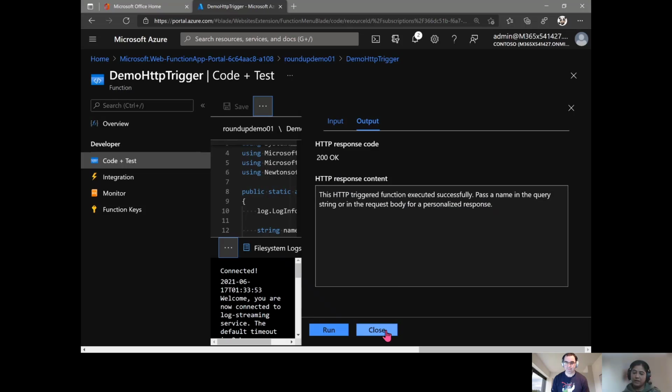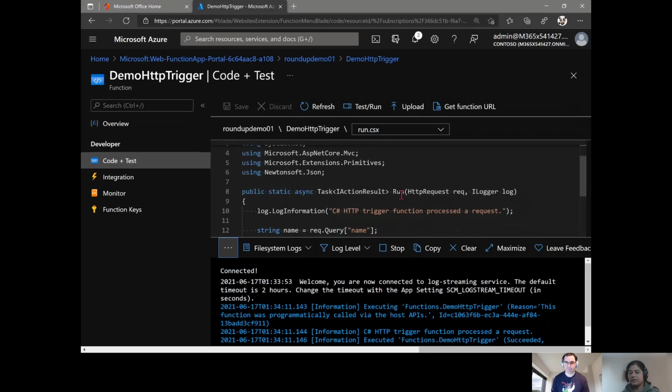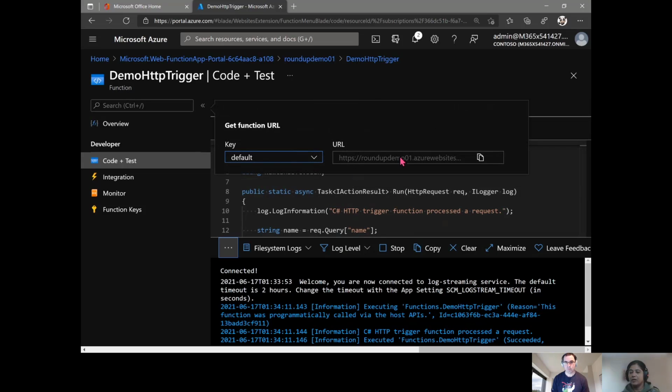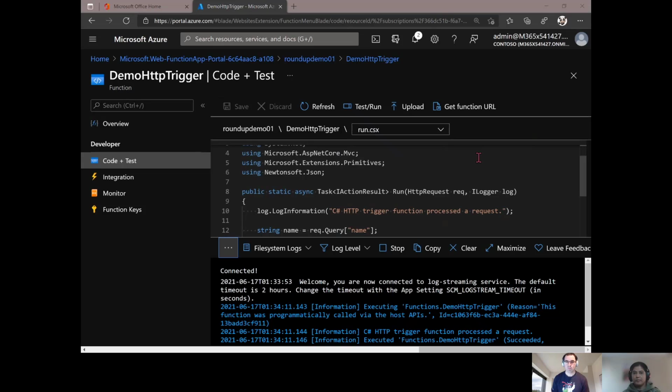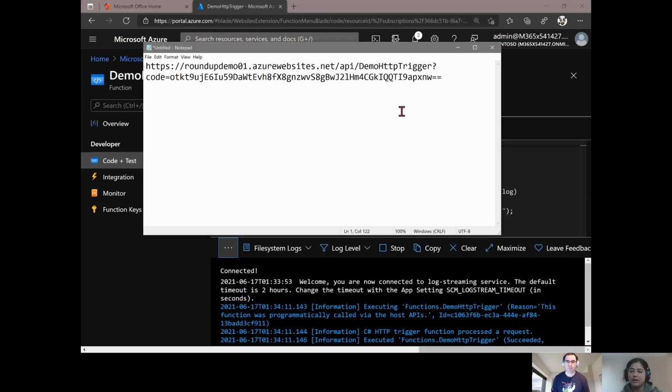Now, because this is an HTTP triggered function, another way to test it is to get the function URL. Okay, and here we have the URL. I'm going to copy that and put it in a notepad first to show you what we have in the request. Here you can see this is our function app name, then azurewebsites.net, then api, and then this is the function itself. Okay, so that's the function name.